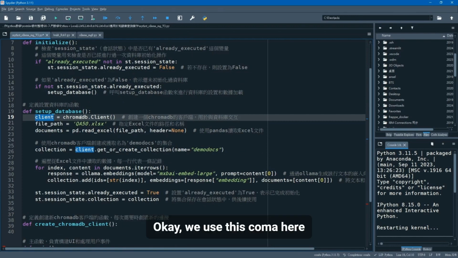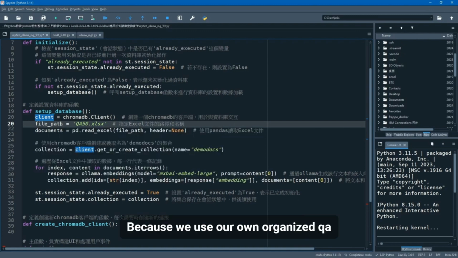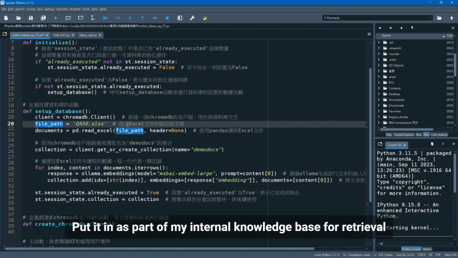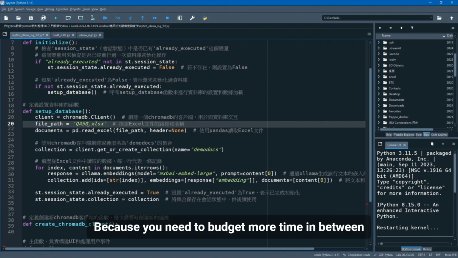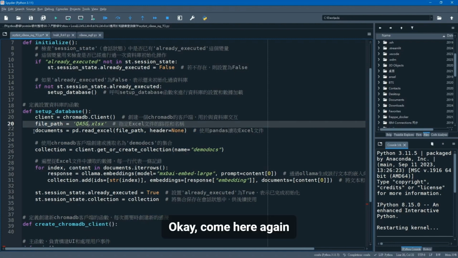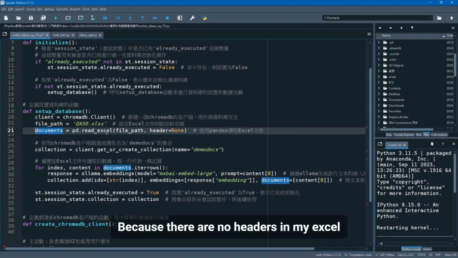Okay, we use the Chroma persistent client object. Build it first. Then I will specify my path, because we use our own organized QA. I called it QA50. I have prepared 50 QA questions and put them in as part of my internal knowledge base for retrieval. Okay, we will read in this data, and because there are no headers in my Excel, we set header equals none and read it in directly.